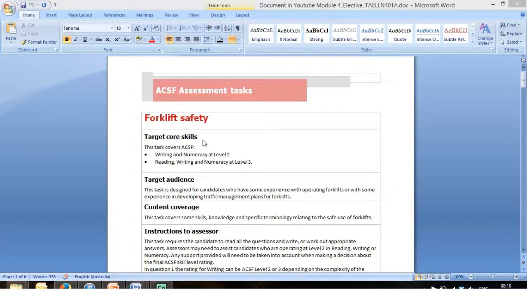So this task covers writing and numeracy at a level 2. And if John can complete those tasks effectively by himself, then he would be at a level 2. There's also reading, writing and numeracy tasks based at a level 3. Now that's a bit harder, a lot more complex. And if John can't manage those tasks, but he manages the level 2 tasks, then at least we can create a spiky profile based on this type of training at the level 2.